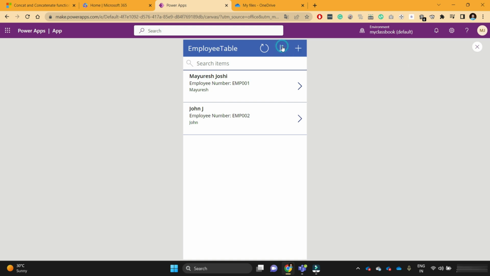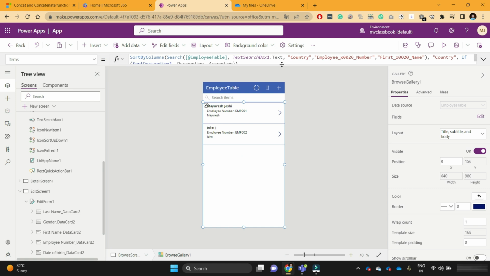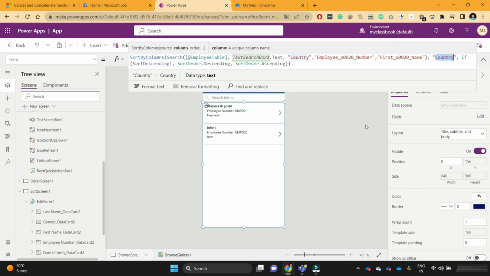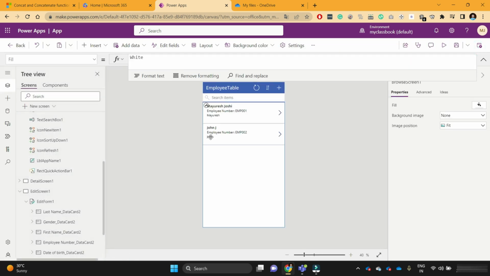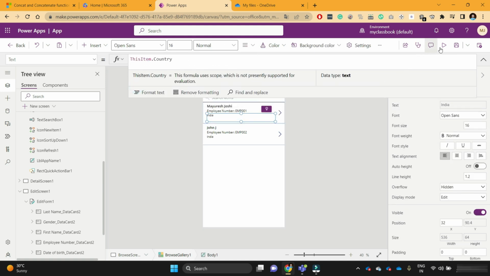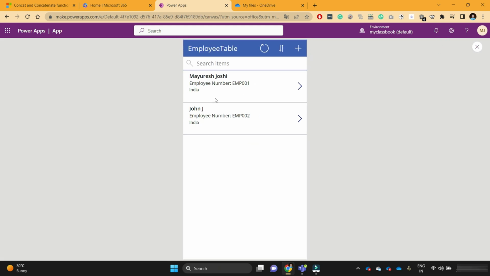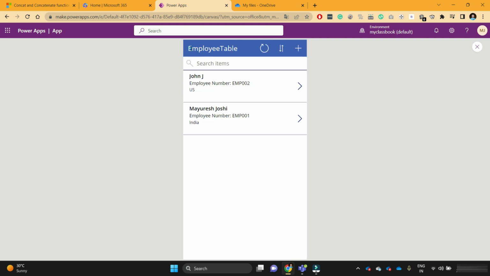Then we have this sorting capability. So let's see sorting. It's basically sorting on this country. So let me update John's country. Here both entries are related to India, that's why it's not sorting. So if I update John's country as US, and if I go back and now sort, you can see that sorting is also working.